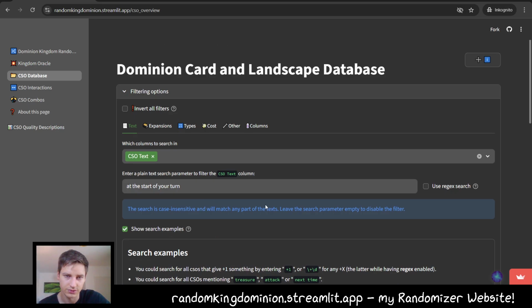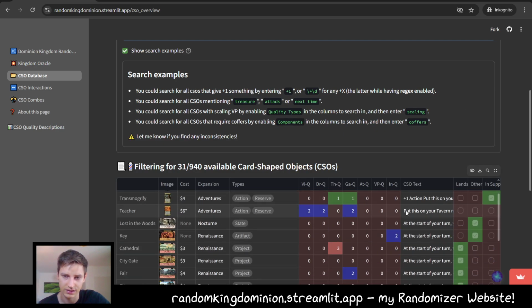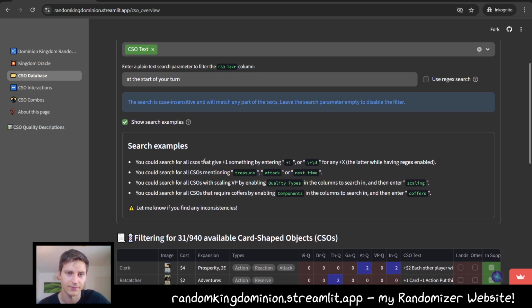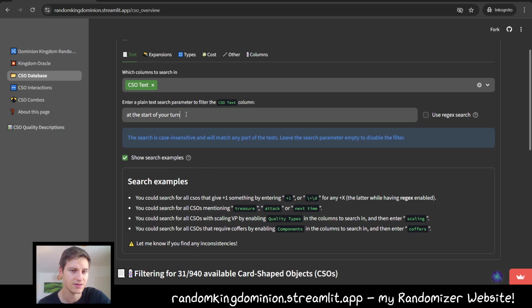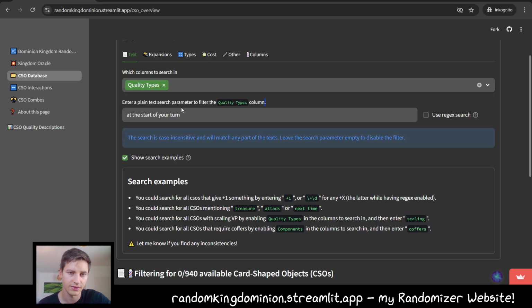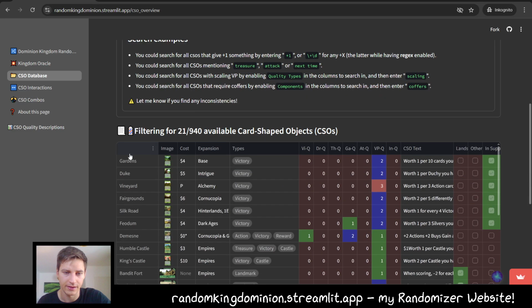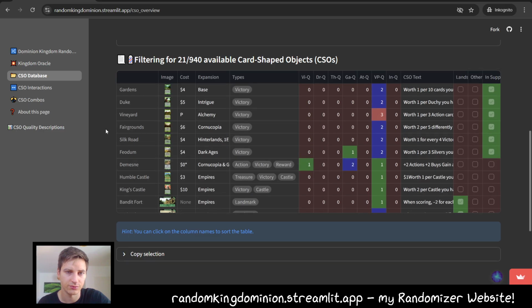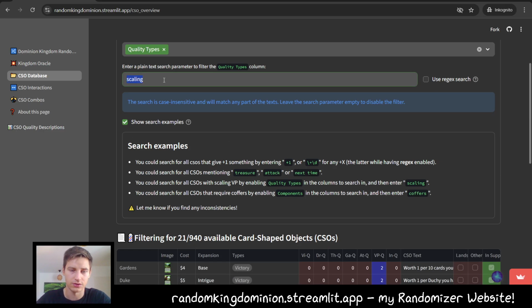Also, the card-shaped objects do have these qualities, and the qualities have different quality types, as you saw earlier. So you could search the quality types for anything like, let's say, scaling victory points. And then you will find all of the things that give you some sort of scaling victory points.